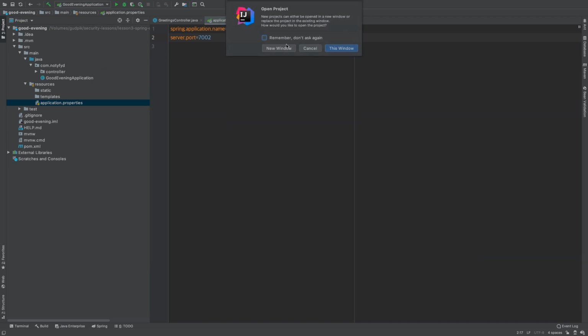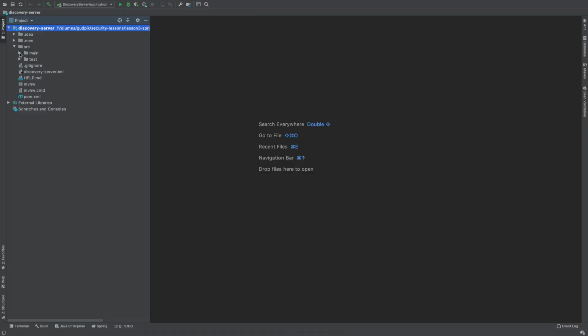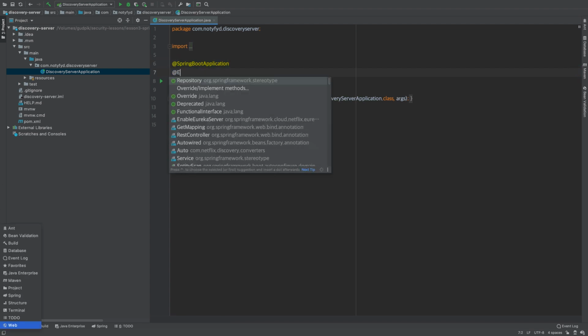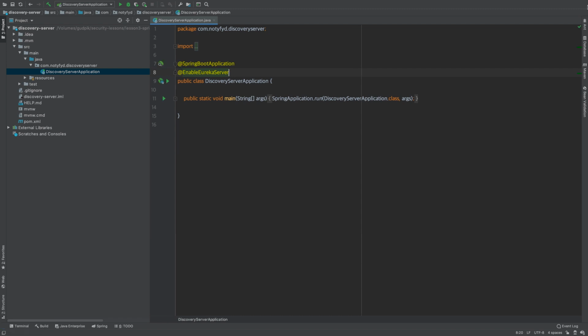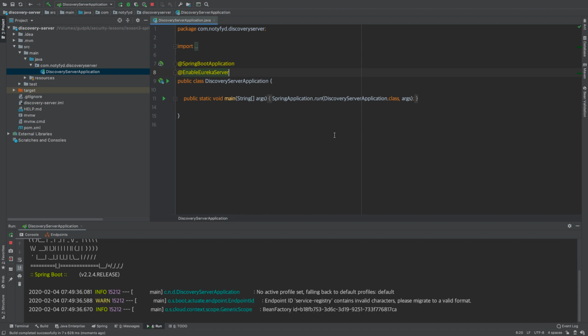New window. Let us open the main application. We will add the annotation @EnableEurekaServer. Now let us try to run the application. We are not specifying any port. The application will try to run at port 8080 by default.